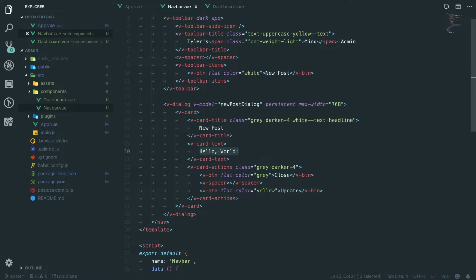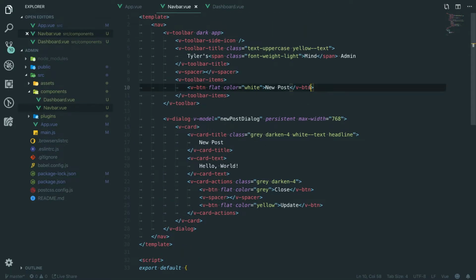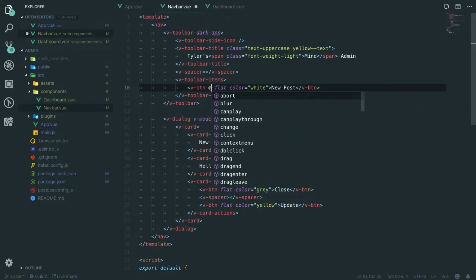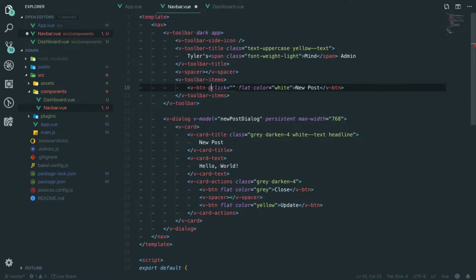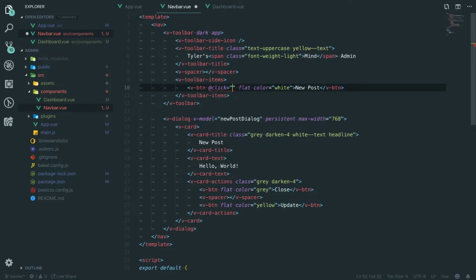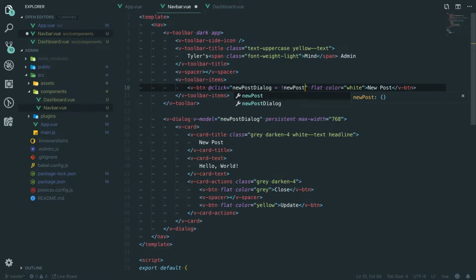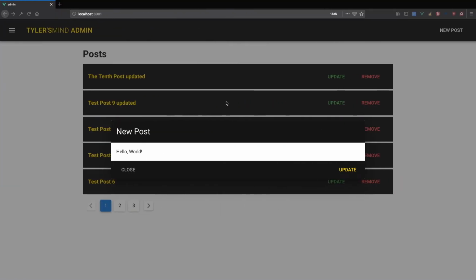So now let's work on our, actually, let's get it so this is opened. So we're going to set this back to false, and we're going to basically modify this now. So where we have this new post fee button, we're going to add a click event to this. Click is a short code for fee on, but we're just going to say @click, and we're going to say new post dialog is equal to not new post dialog. So this is basically going to say whenever you click this, invert the thing. So if we hit new post, it opens up the new post dialog.